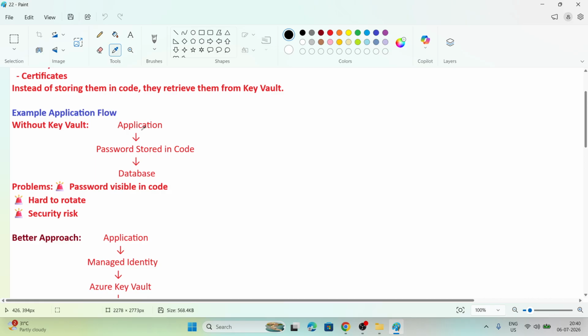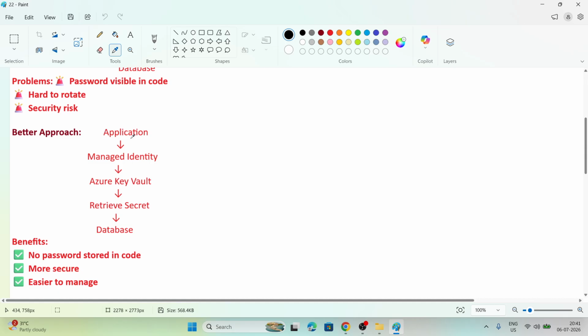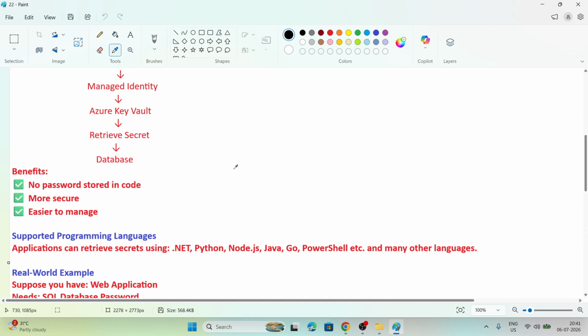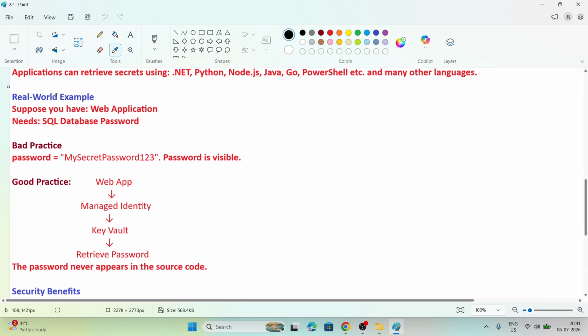Example: without Key Vault, in the application we store the password in the code, and then it connects to the database. So it's a problem: visible in code, hard to rotate, a security risk. Better approach: we give the application a managed identity, then it accesses the Azure Key Vault, retrieves the secret, and then connects to the database. Benefits: no password stored in code, more secure, easier to manage. Supported programming languages: applications can retrieve secrets using .NET, Python, Node, Java, Go, PowerShell, and many other languages.